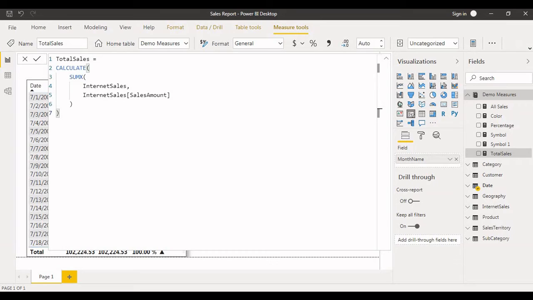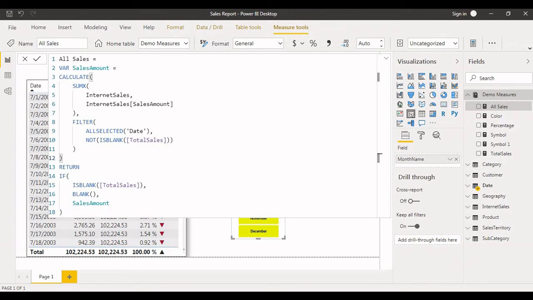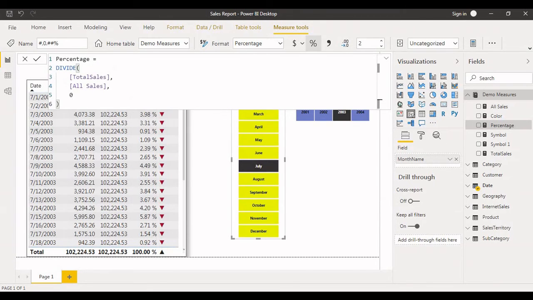For getting the total sales, I have used the CALCULATE and SUMX functions. For all sales, I'm ignoring all the filters coming from the date. That is the reason we can see the entire month total getting repeated. And finally I'm validating whether the total sales is blank or not. If it is blank, return blank, otherwise return the expression. And for percentage, I use the DIVIDE function, total sales by all sales.